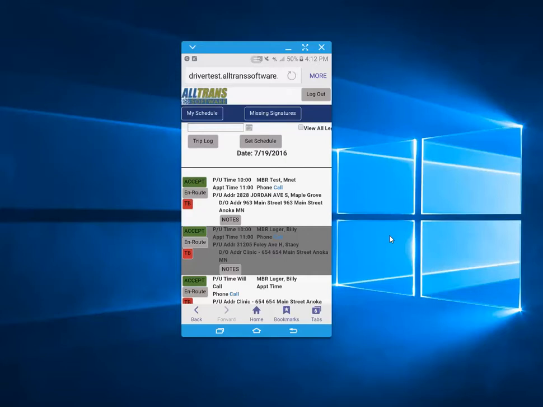Alright, in this session we're going to look at completing a trip from start to finish in the driver portal. We will also look at a MNet trip specifically as well, as there are a few different steps in terms of completing a trip for MNet.